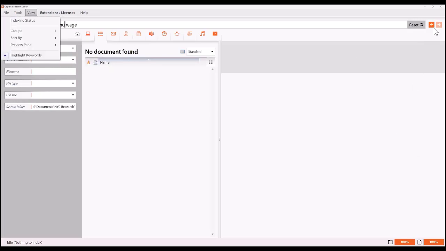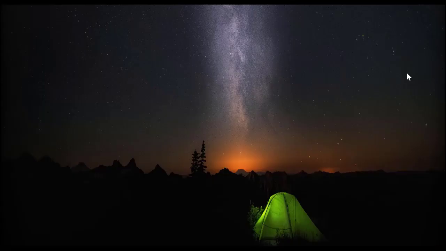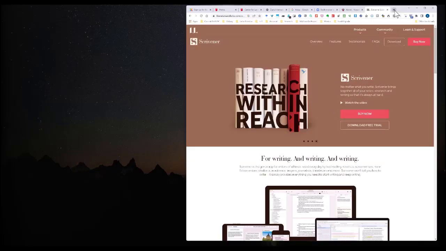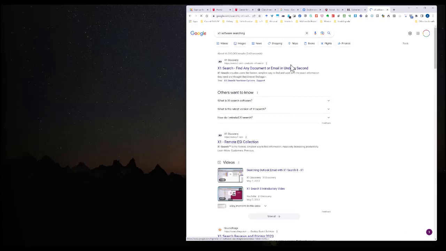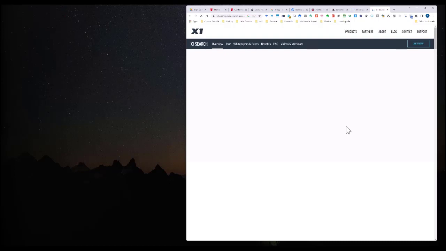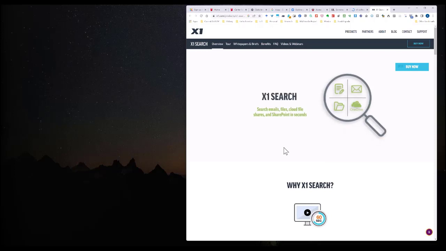Now there's a few alternatives to this. Not that many, but a few. And I'll show you one. I don't use it, I don't have it installed. It's called X1. And it's pretty much the same kind of thing. X1 seems to be designed a little bit more with offices. Copernic, kind of a more general use. And of course, these all cost money, right?